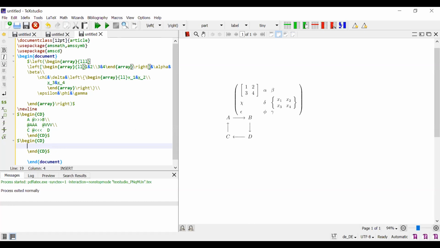Next, now I want to write next A at. Now I'm going to perform the commutative diagram is this. A, B, C, D, E, F, G, H. Okay.